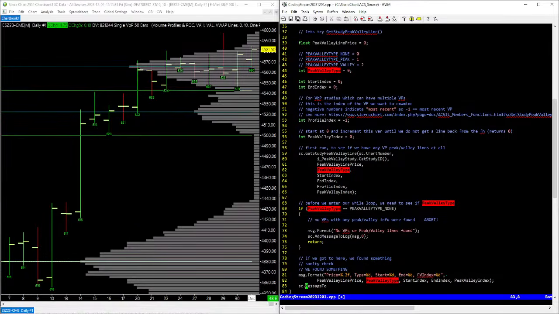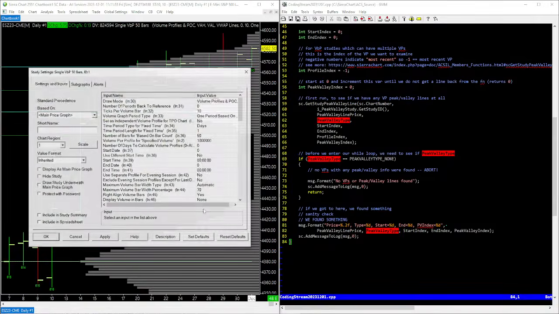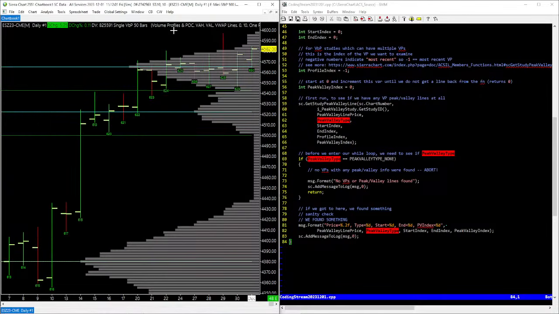sc.message, sc.add message to log. So I'm about to compile this. What is my expected behavior here? My expected behavior is that it will find one profile, which is the only profile that I have, which is set to a single volume by price. So I will not have multiple.